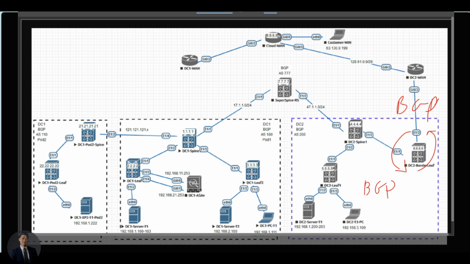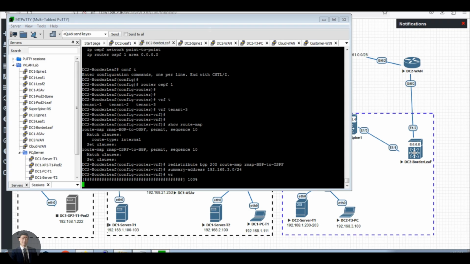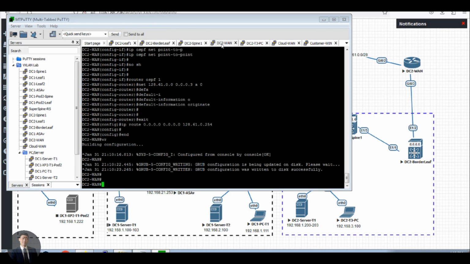There are many ways to use the route map. Match route type internal is one of them. Save the config. Go to DC2 WAN and we show IP routes VRF.